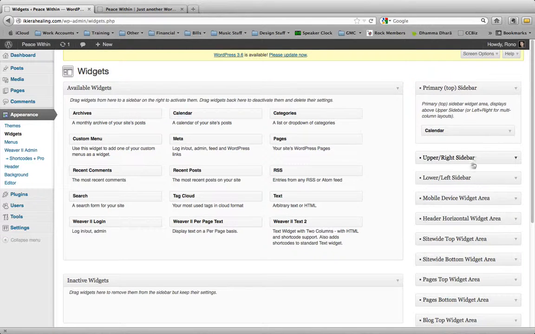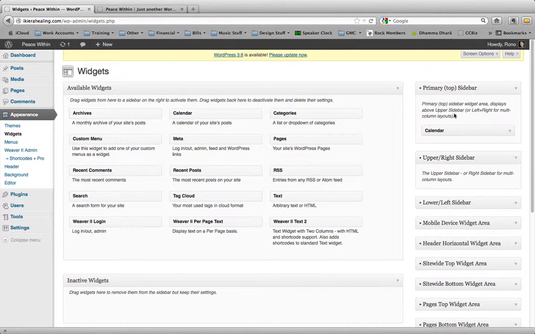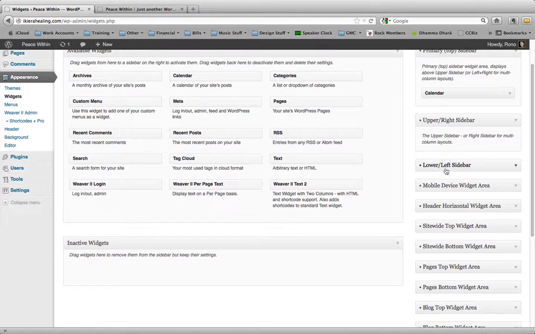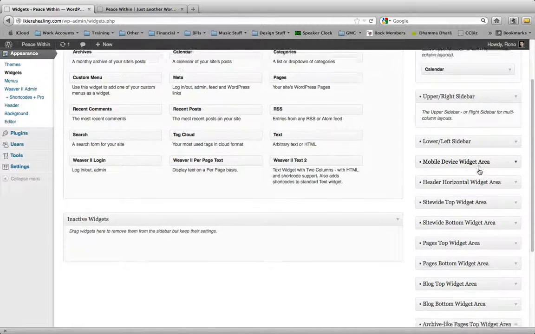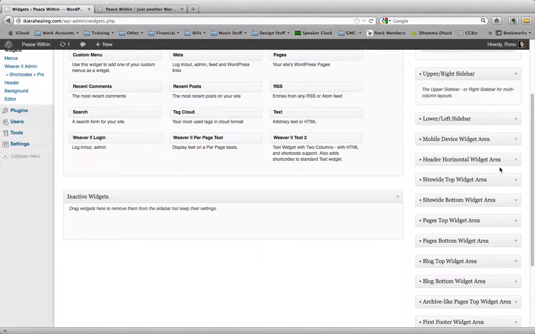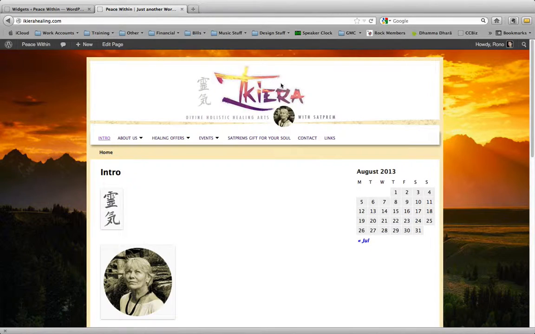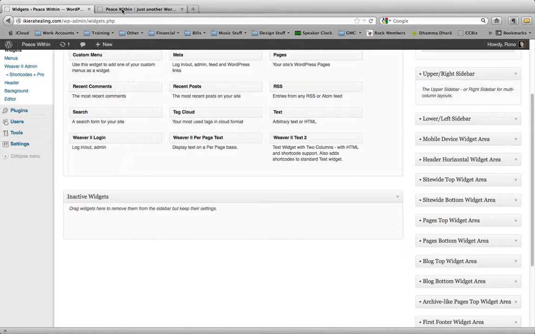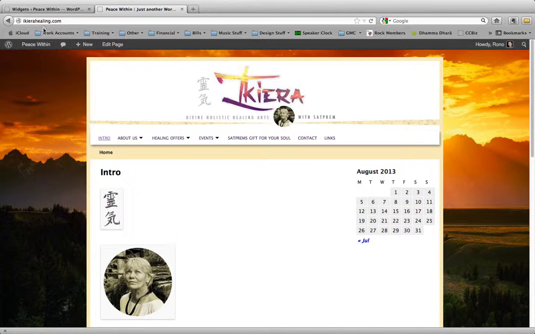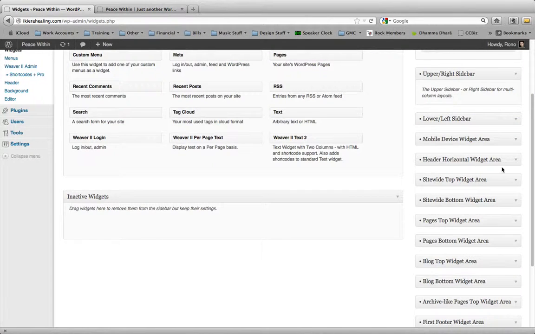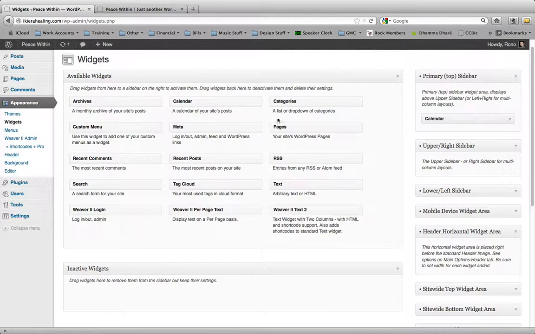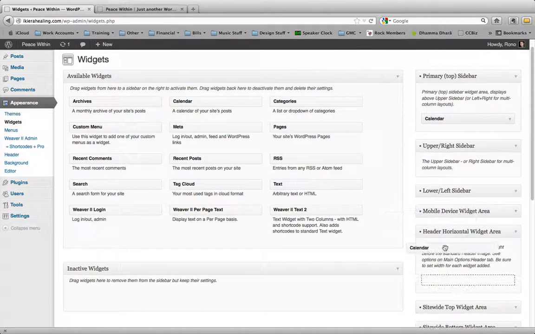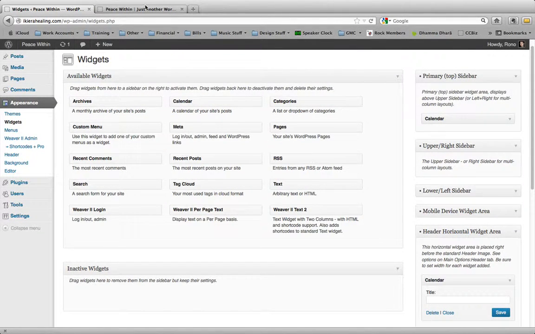There's also the upper right sidebar, which is the same thing. Lower left sidebar, mobile device widget, so you can have different widgets in your mobile device. Header horizontal widget area, that'll change what's going on up in here as far as adding something to the header. Like, for example, if I put a calendar in the header area, let's see what that looks like.